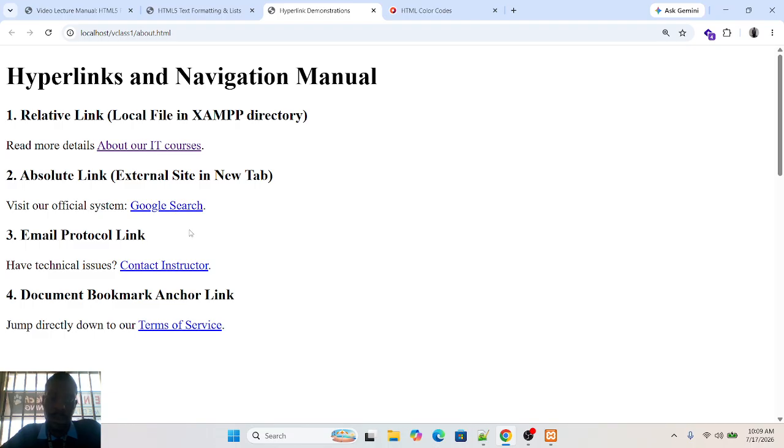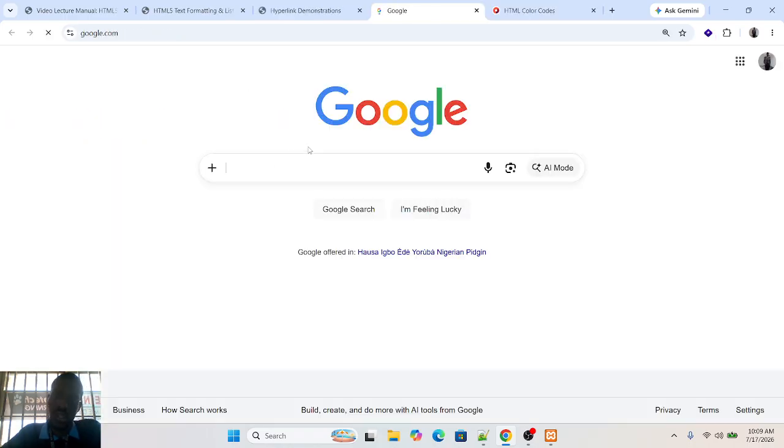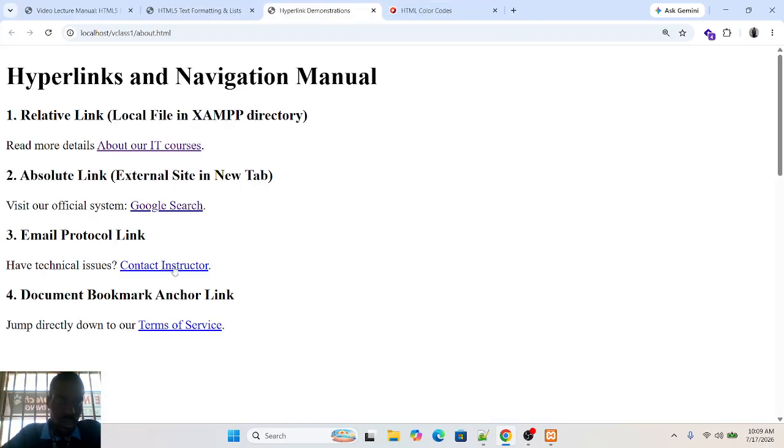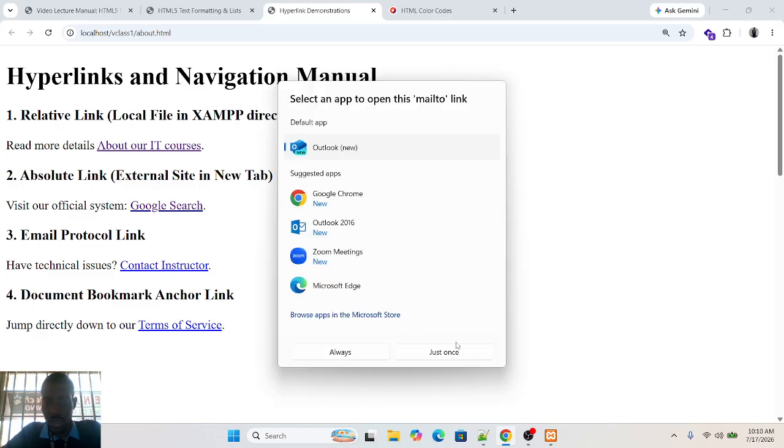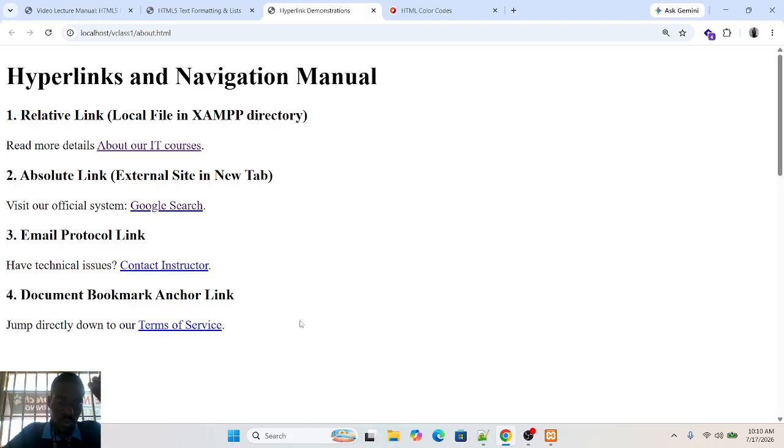Okay, this is a link that demonstrates going to an external website. If you click this now, it goes straight to an external website. If you click this one, it's going to launch the default email application on your device. If you click it on your phone, you can see it's asking me to launch my Outlook, but for now I don't want to do anything with it.